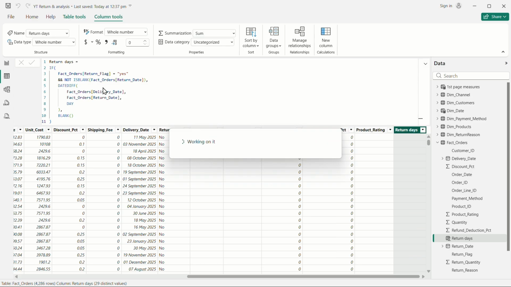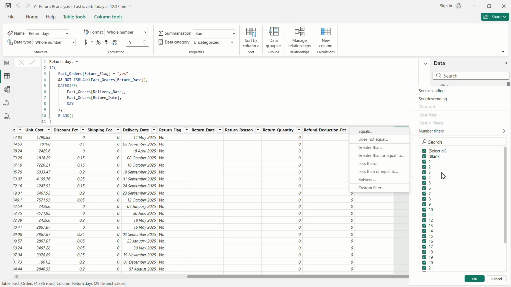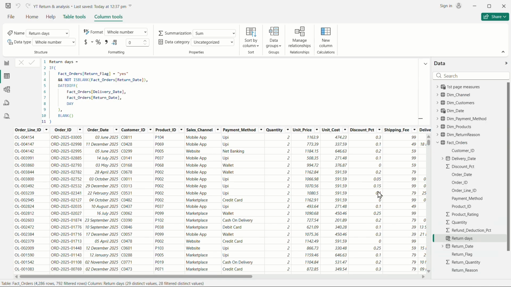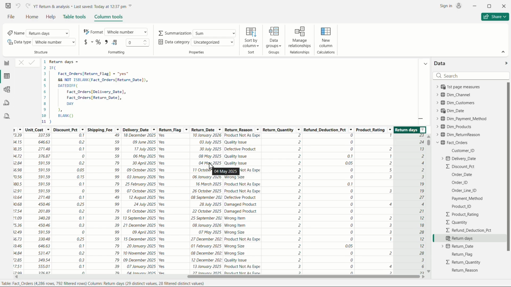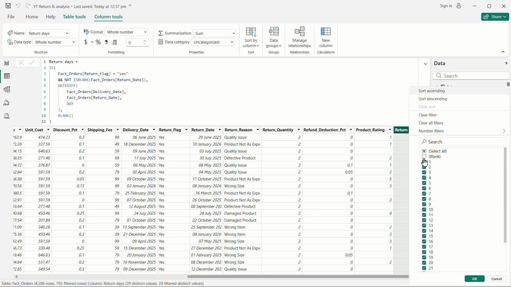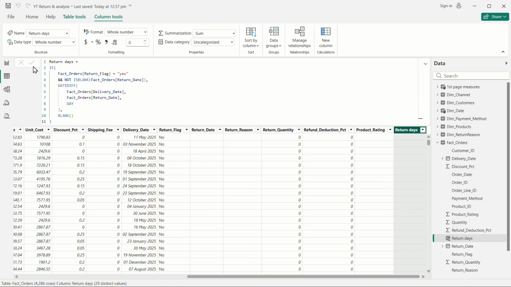So hit enter. Now you can see it has been calculated correctly and the values are here. Let's check the difference between the delivery date, 6 June, and 29 June. It is giving us 23 days, which is correct. Recheck another one: 30 April to 4 May gives us 4 days. So it is correct. Our calculated column is working fine.